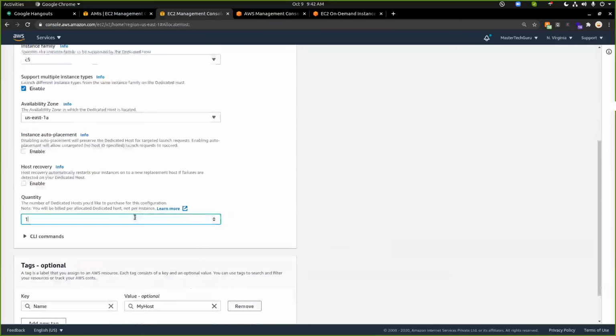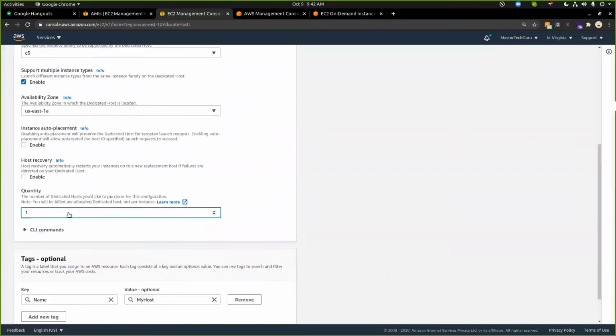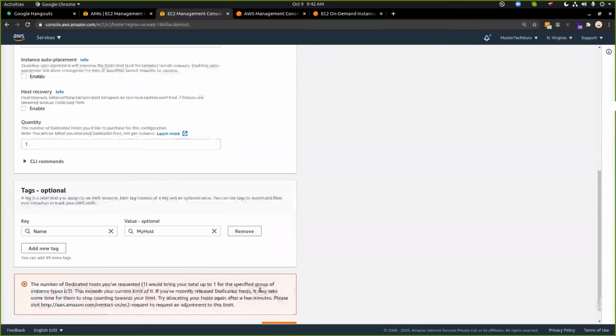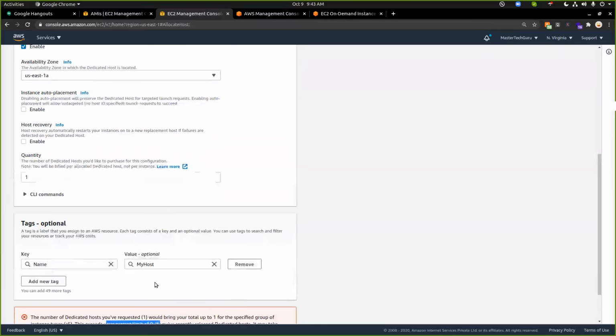And then the number of dedicated hosts we need, and allocate. And it will give us an error because there is no limit. The limit is set to 0. So first we have to increase the limit from the AWS end, and then we will be able to purchase a dedicated host.